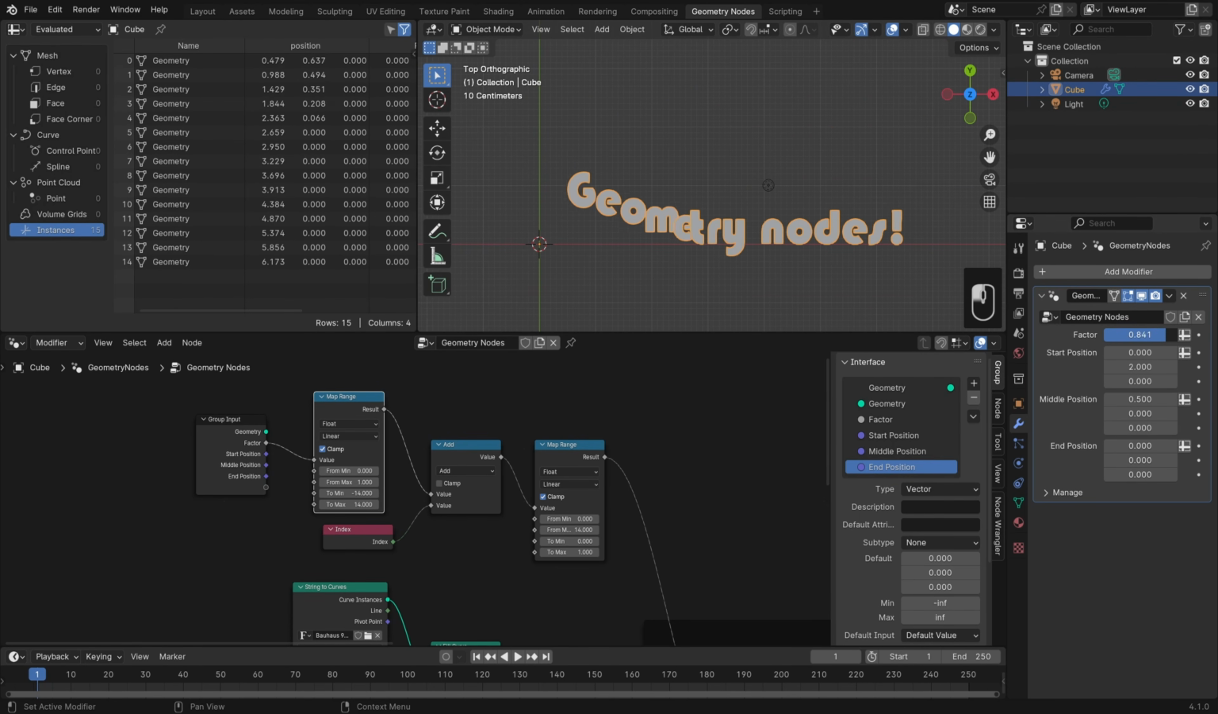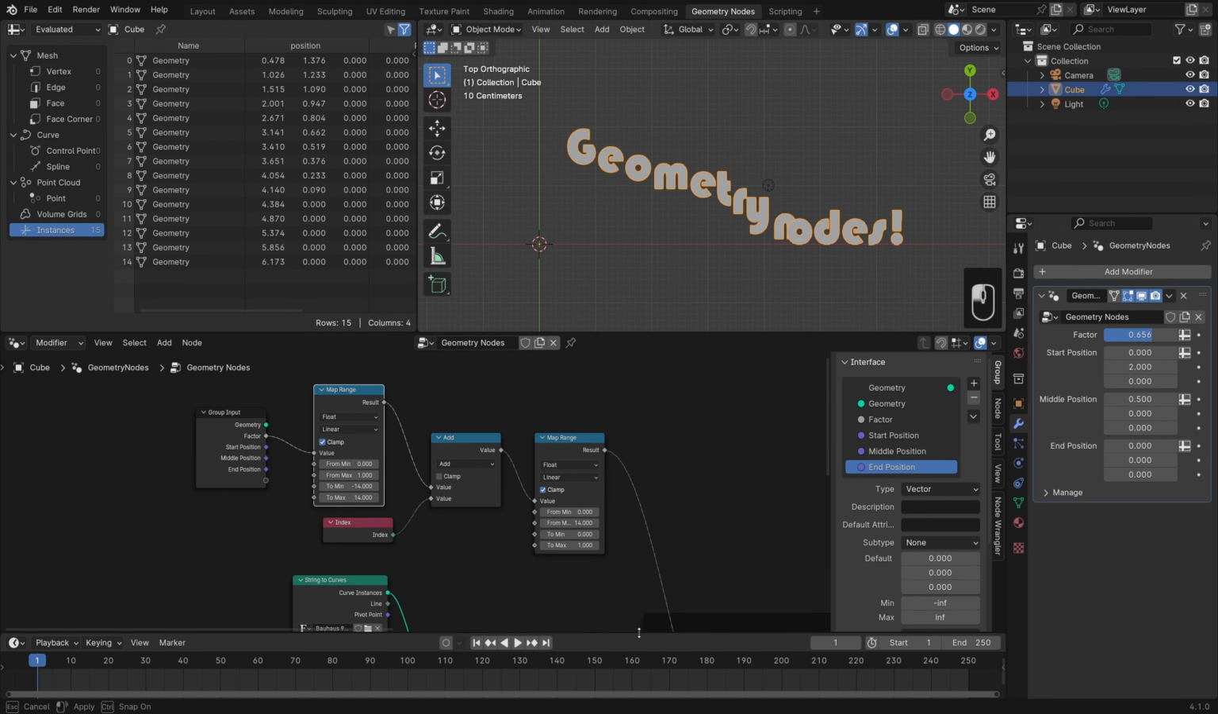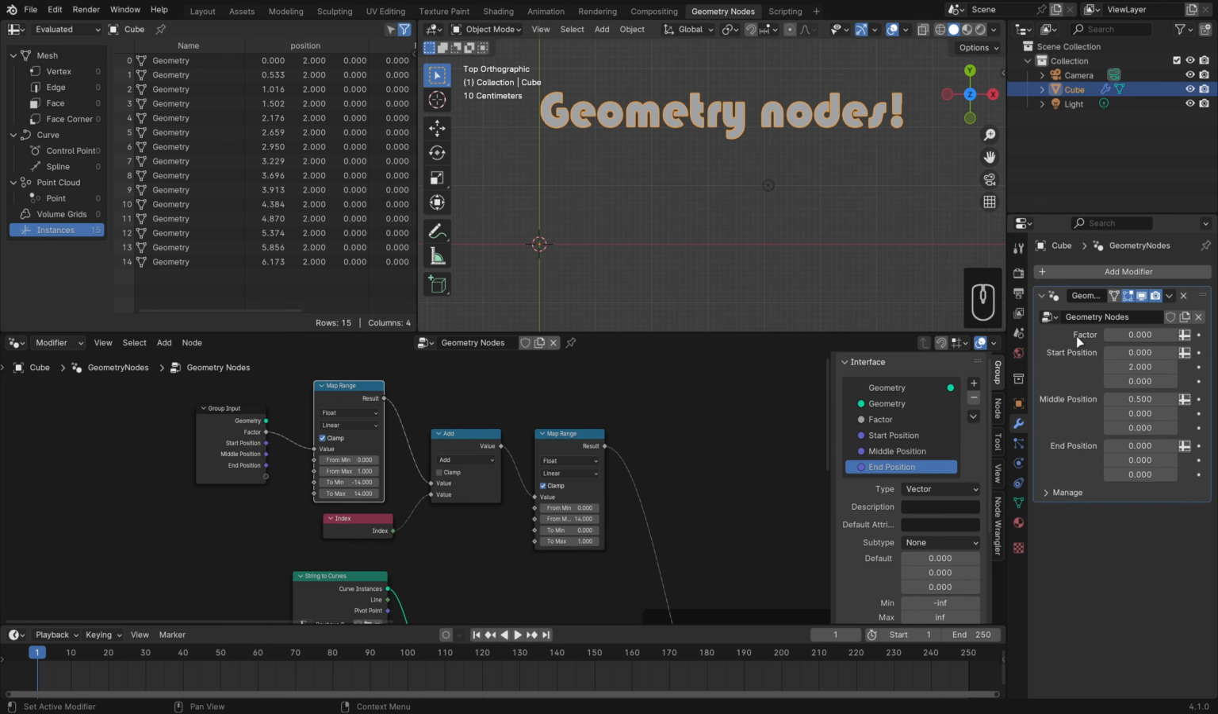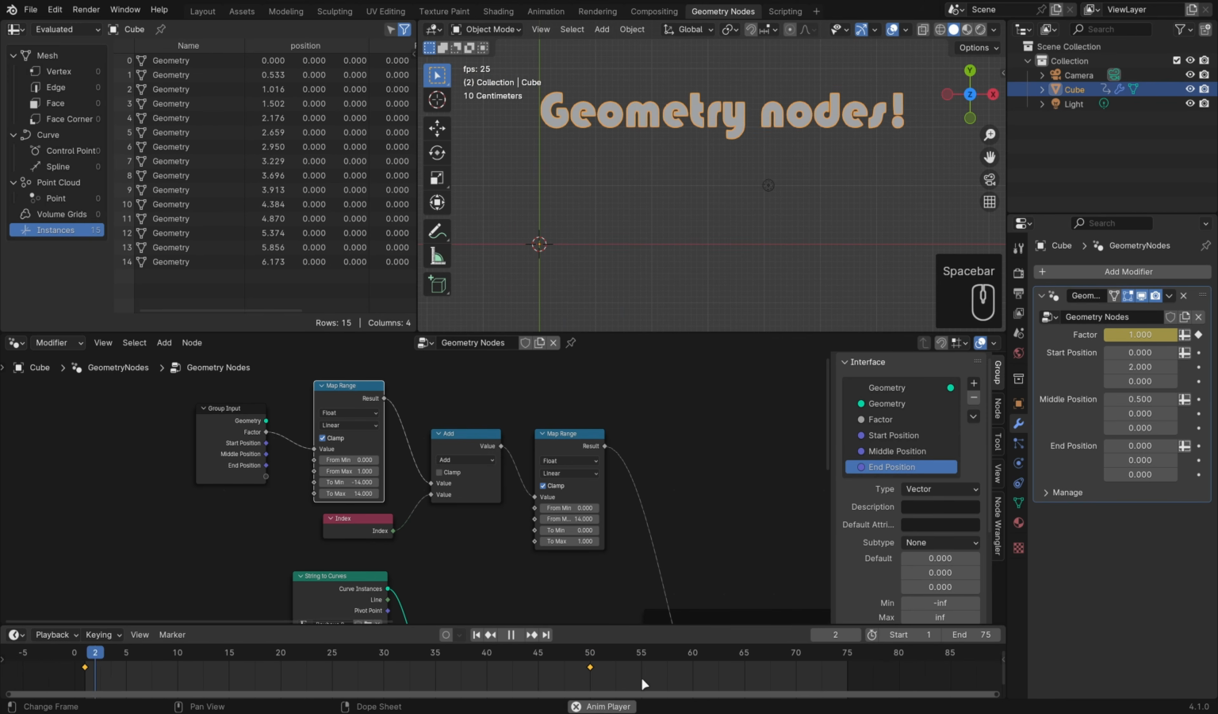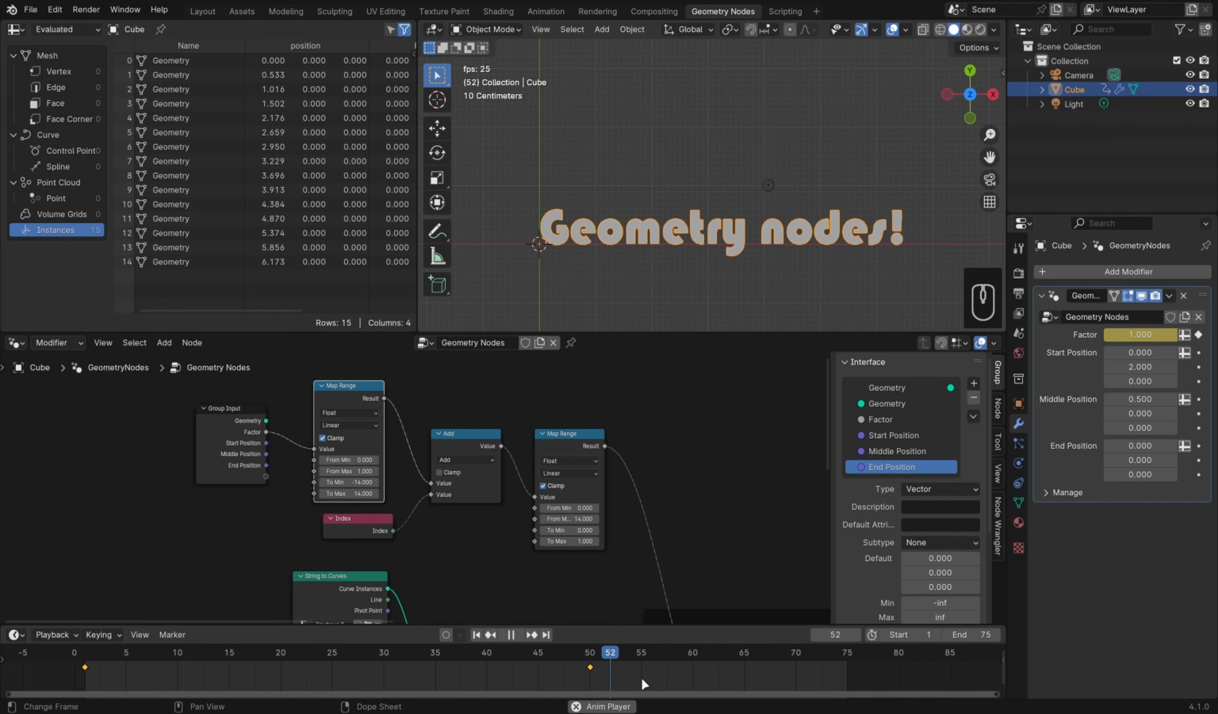This is already looking pretty sweet, and I want to see it played through, so let's add some keyframes. I'll drag up my timeline, and on frame 1, I'll add a keyframe for a factor of 0, and then on frame 50, I'll keyframe a factor of 1. Then I'll set the end of my animation to 75, just so we have some time at the end, and hit spacebar to play through. Okay, that's already pretty satisfying.